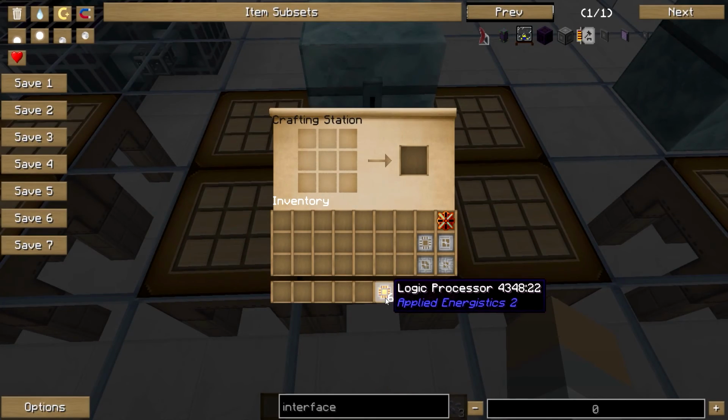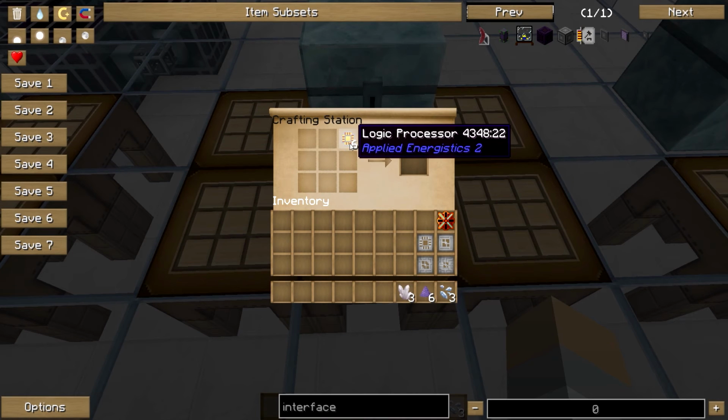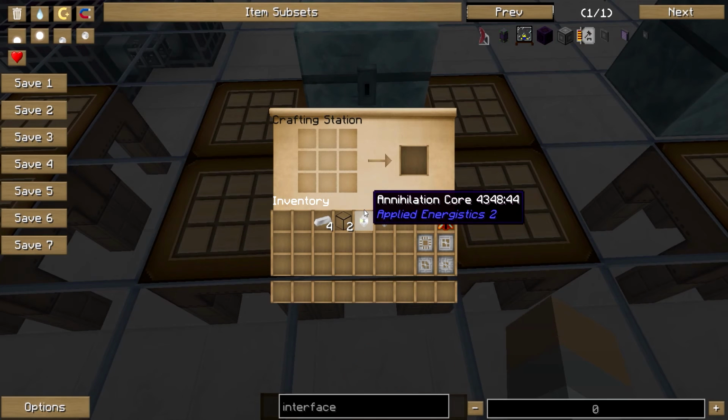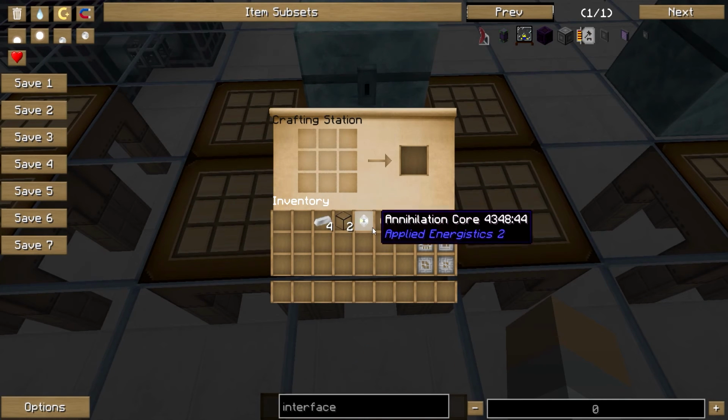Come down to your crafting station, put the 6 logic processors in the top right slot, your 6 fluix dust in the top middle slot, 3 nether quartz in the top corner, take out all 6 of your annihilation cores, and then throw your certus quartz crystals in that same top left slot and take out all 6 of your formation cores. Now you want to take out 4 iron ingots, 2 glass, 1 annihilation core, and 1 formation core.